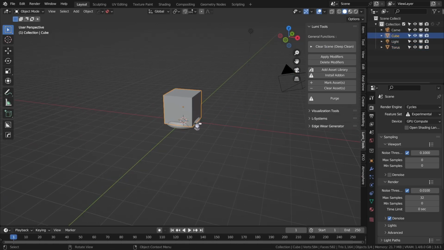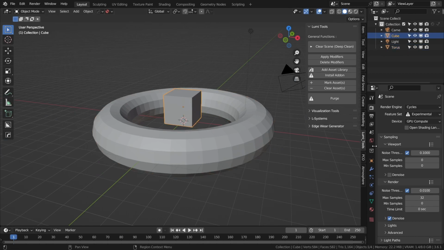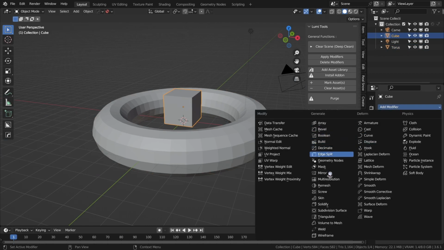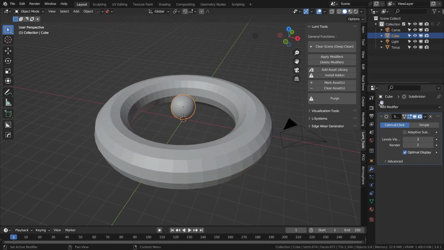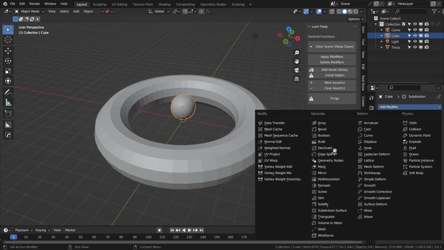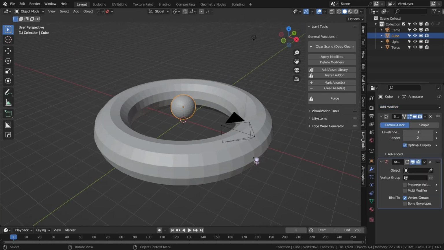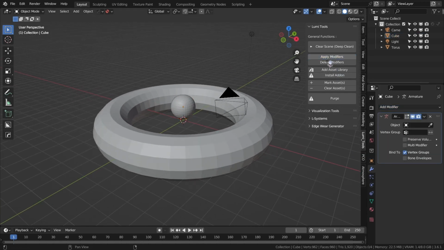Then if you want to apply the modifiers, so suppose you have applied something like the subdivision surface, 2 or 3 levels of subdiv, then you have applied an armature modifier or something. So now if you click on apply modifiers, you can see that it will apply all the modifiers except for the armature, because that is used for animation, so it won't apply that. Delete modifiers will just delete the thing.